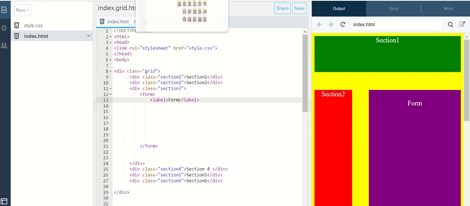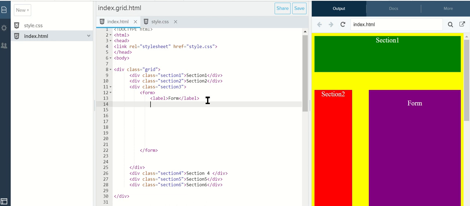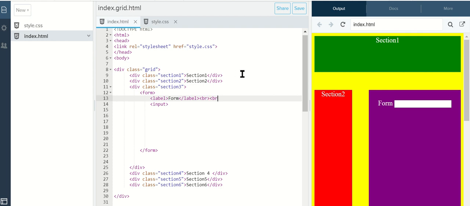Next up are your form inputs. So I'm going to add an input, and you do not need an end tag. You see how it says form, and then you can click in the box right there. So what I'm going to do is add a break. Add a couple of breaks. There, that's better.